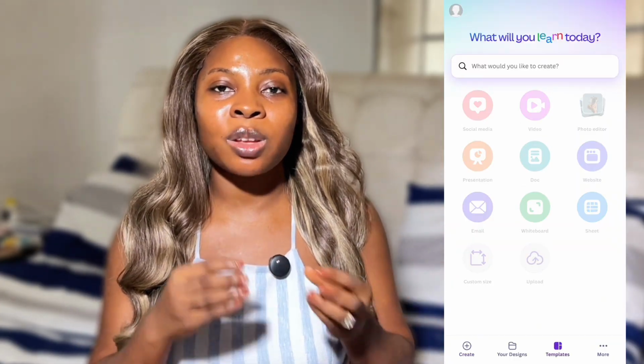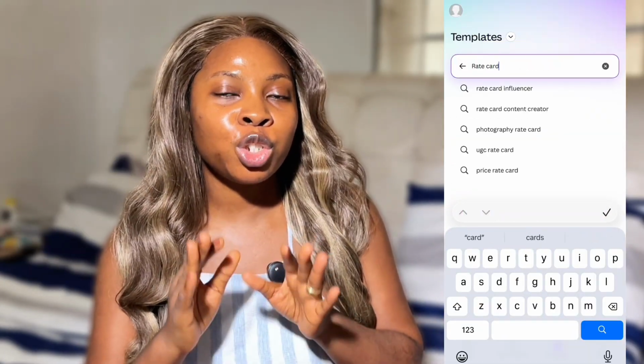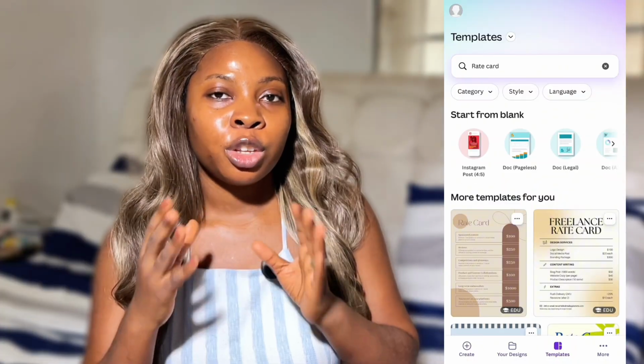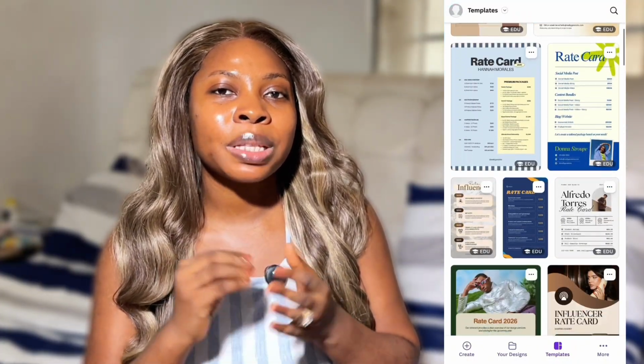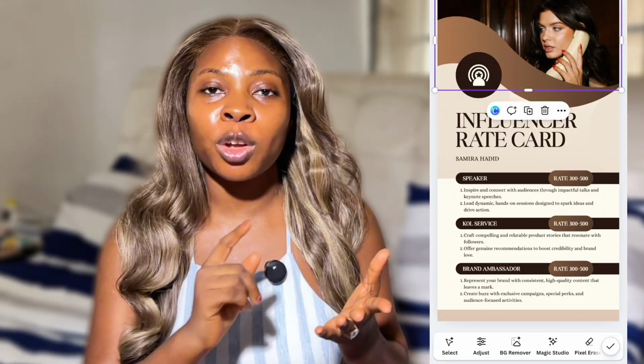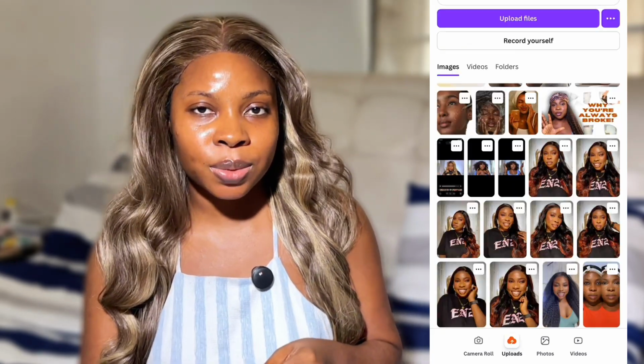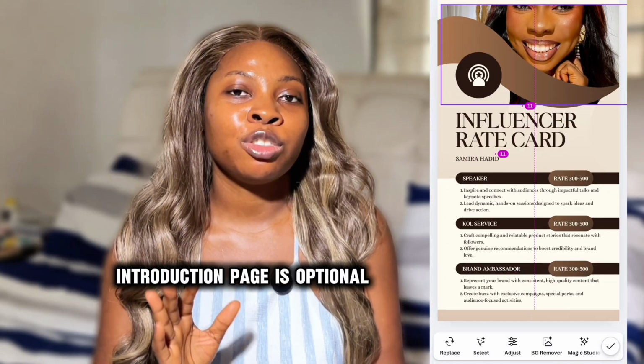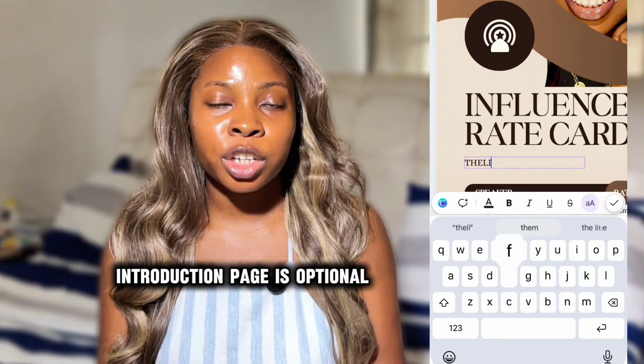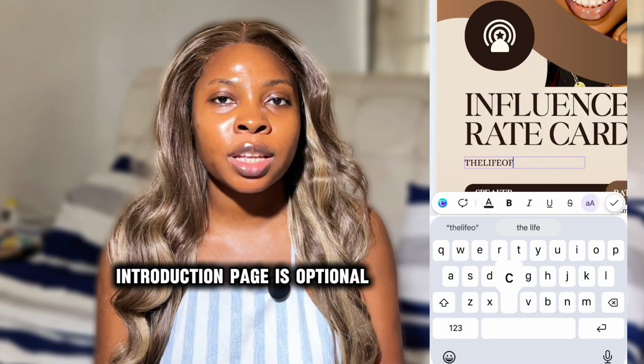Step 1. Open Canva, search media kit or rate card. Step 2. Choose a clean and simple template. You want to avoid too many colors and keep it minimal. Step 3. Add your branding. This includes your name or your brand name, your niche, e.g. beauty content creator. Next up, add an introduction page. Under the introduction page, you can add your name and the type of content you create.